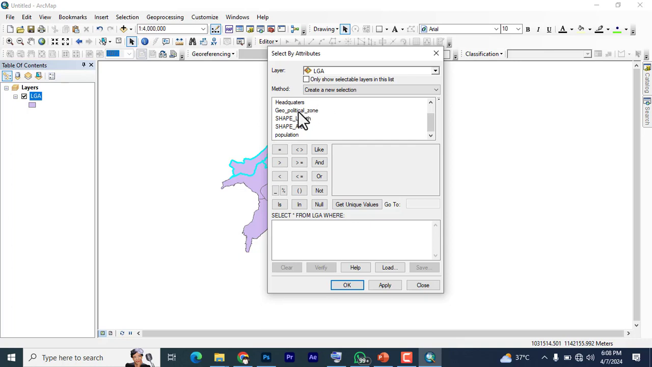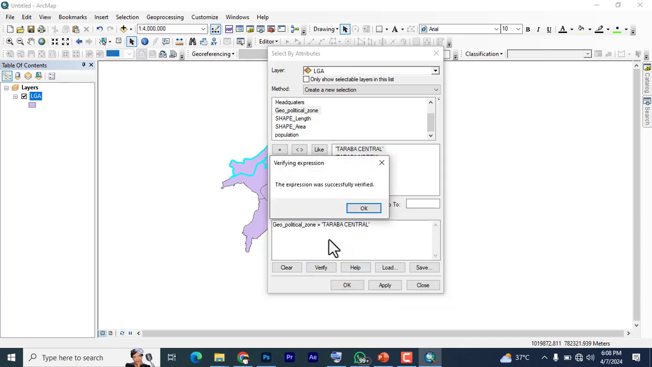All right, so what do we want to select? We want to select from this heading, geopolitical zones. So this geopolitical zone will be equal to, we'll get unique values. Now, which of the geopolitical zones do we want to select? We have Central, that's Taraba Central. If I double click on it, it comes like this. Now, when you verify the expression, it says the expression was successfully verified.